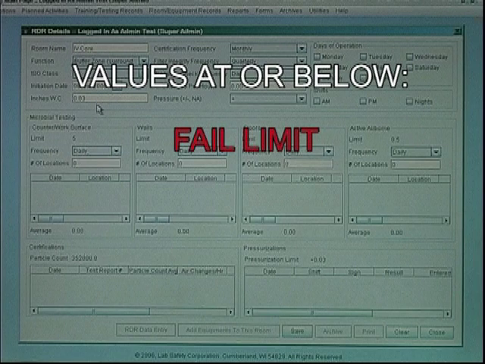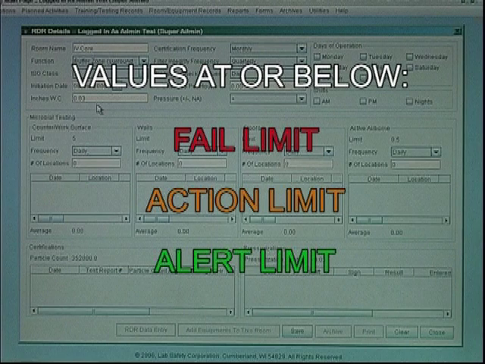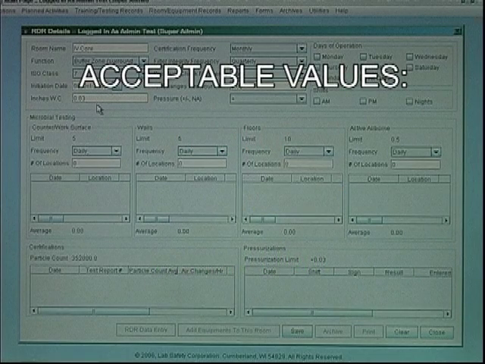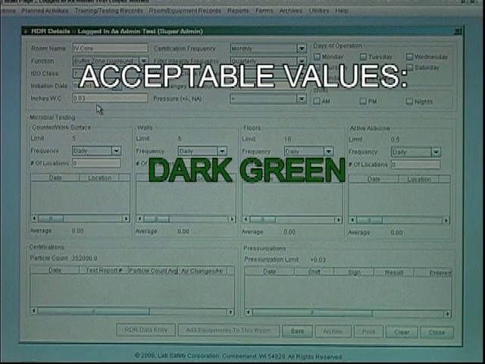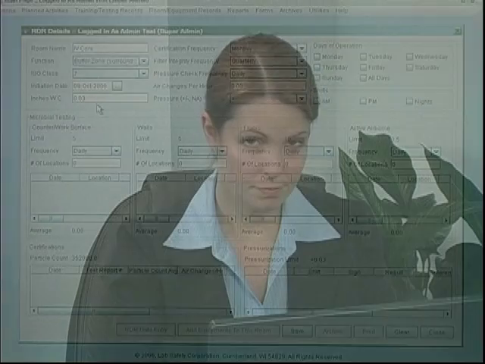Values that occur at or below the action limit will appear in orange, and values below the alert limit will appear as lime green. In the DMS 2.0, only values occurring within the acceptable operating range will appear in dark green. This color key system is used throughout the DMS 2.0.